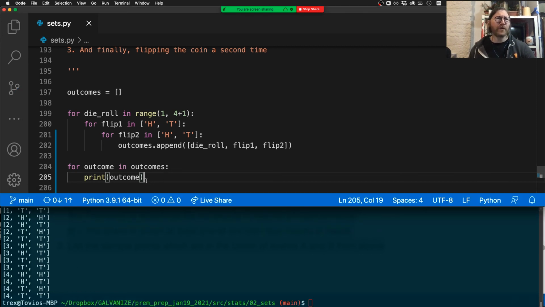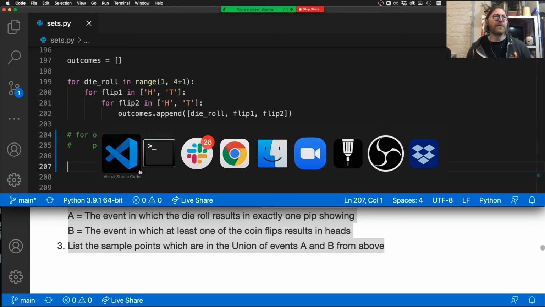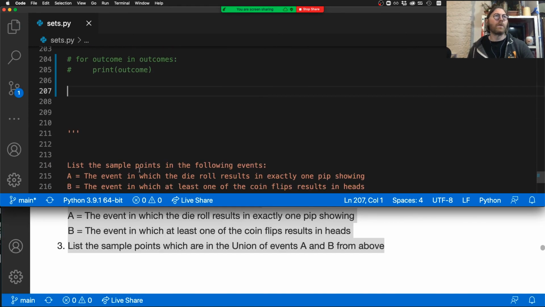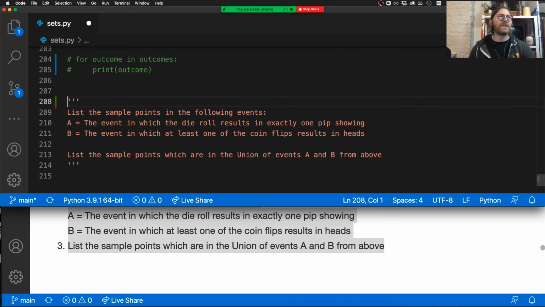As we progress forward, I'm going to be making a case for counting as an approach to understanding probability, in a similar way to an intersecting approach to sets as a way of understanding probability. So let's consider the next part of this, which is: list the sample points in the following events.